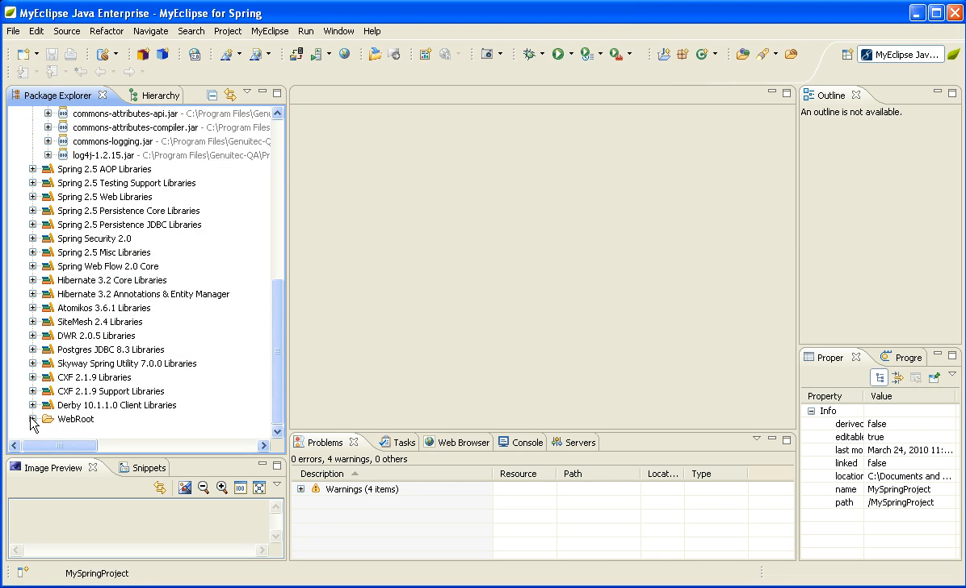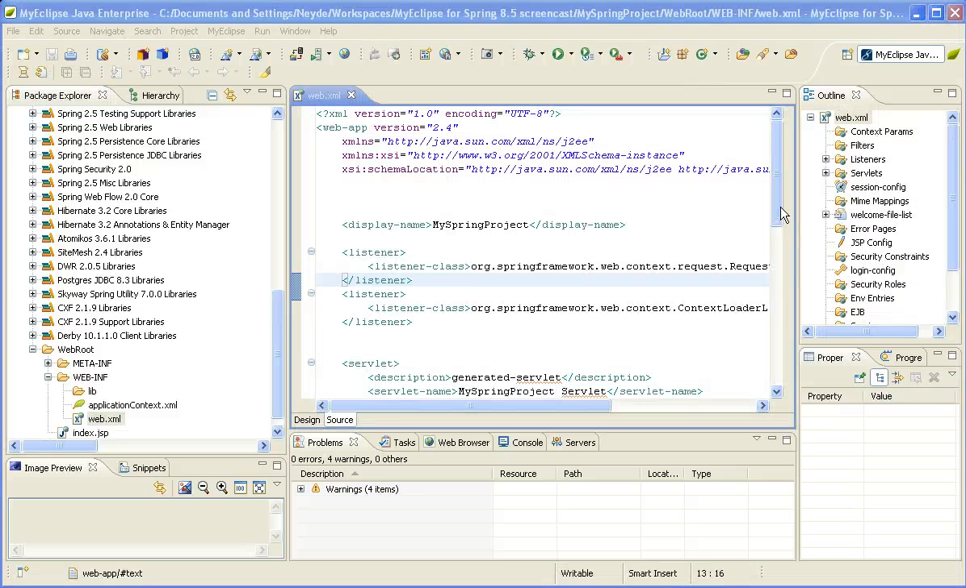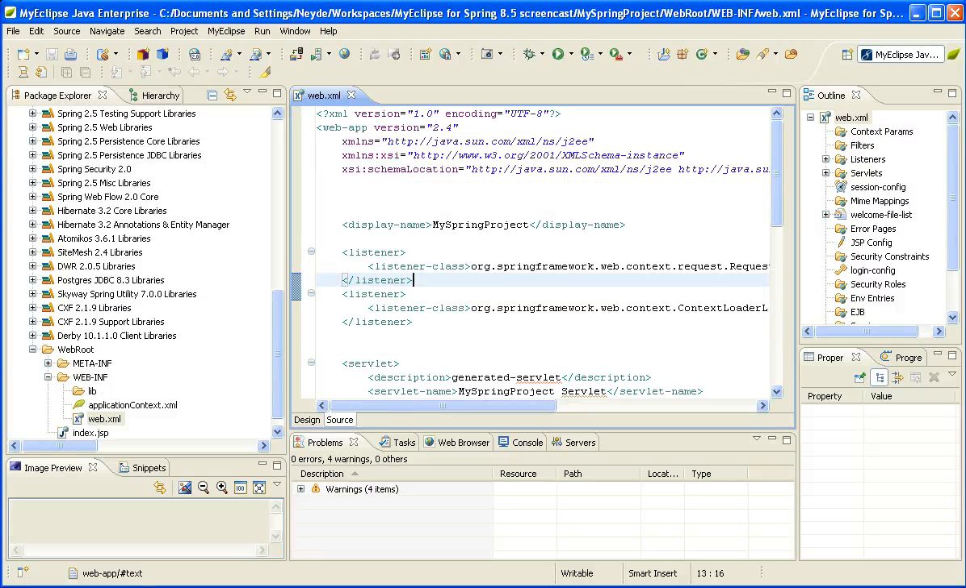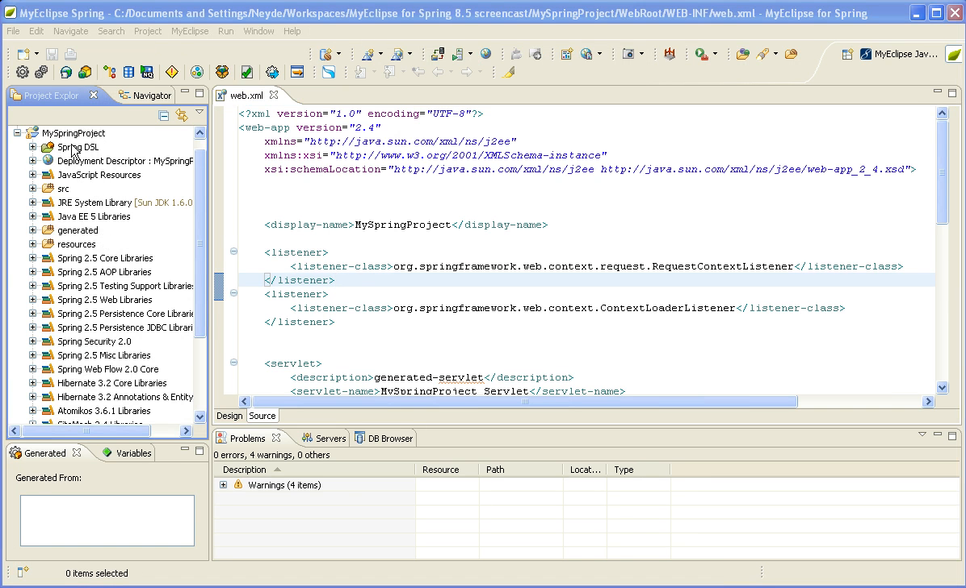If we take a look at the WebRoot folder, I can expand the WEB-INF folder, and I can see that my application context file was automatically created for me, and the web.xml file is in here as well, automatically pre-configured with all of the Spring configurations that are needed. And the last thing I want to point out is that you can switch to the MyEclipse for Spring perspective, and you will notice that a Spring DSL is now visible from within the Project Explorer that allows me to take advantage of a lot of additional code generation capabilities in MyEclipse for Spring. Thank you.